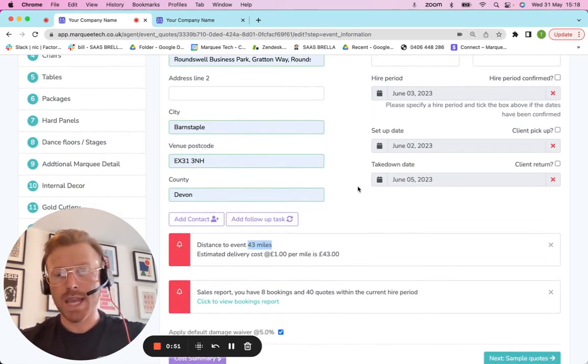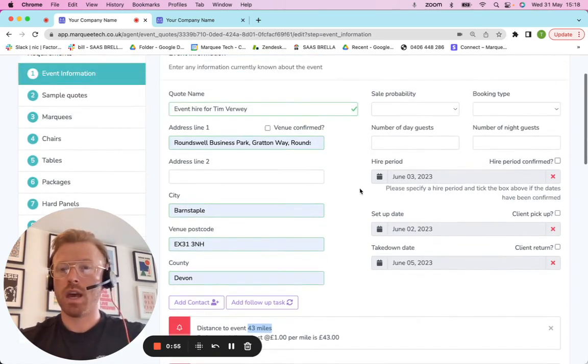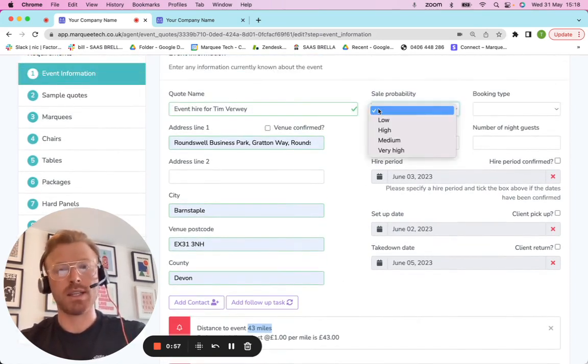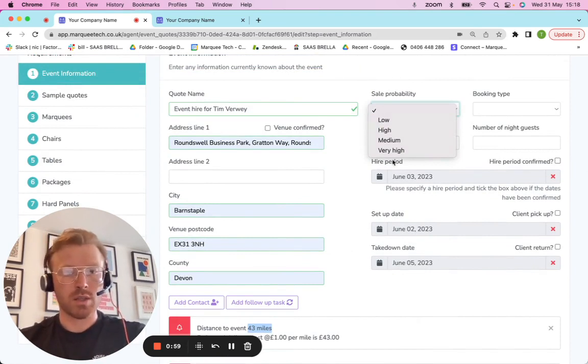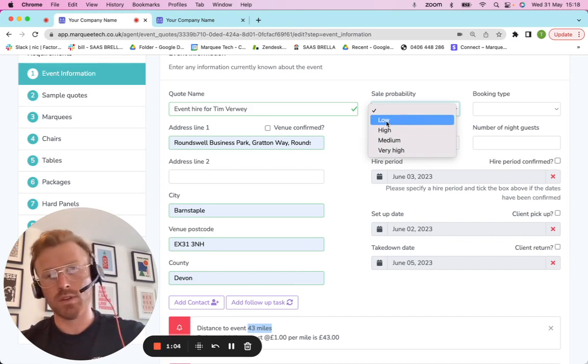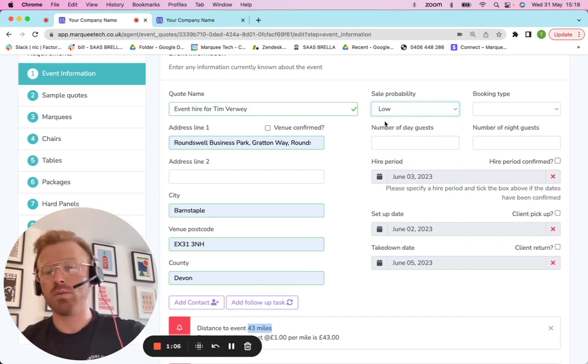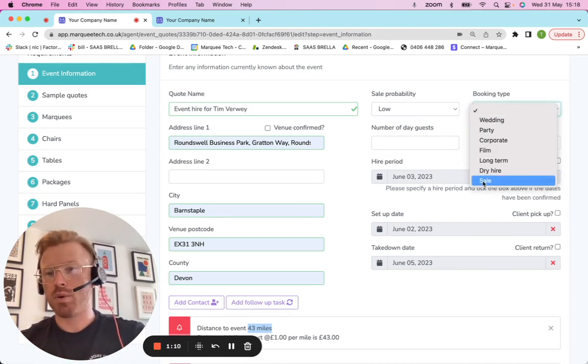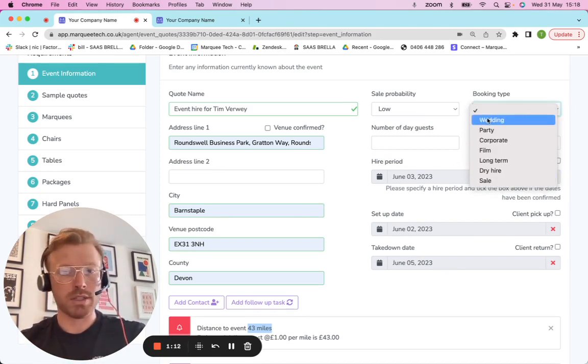As soon as you put in a date, the system will tell you how many quotes and bookings you already have on that date. And you've also got stuff like sales probability, so low chance of booking to high chance of booking. This can actually be changed to match your sales cycle if you like. So you might start them on low and then move them up and down as you deal with that customer. Booking type, all of these can be changed to match your booking types.